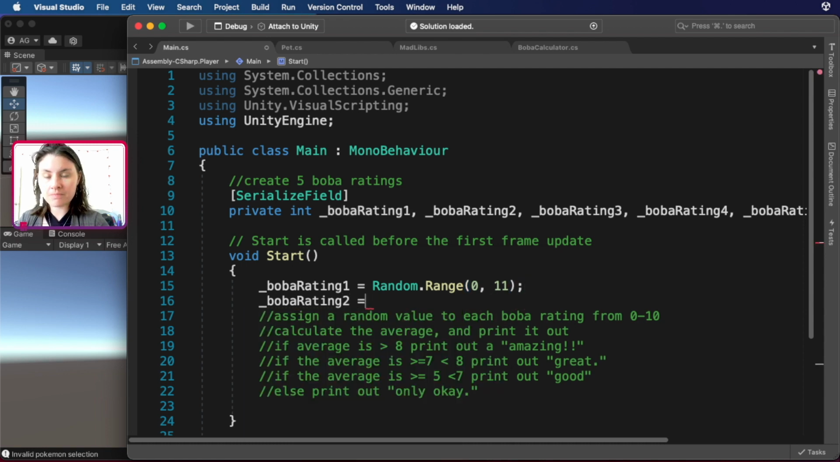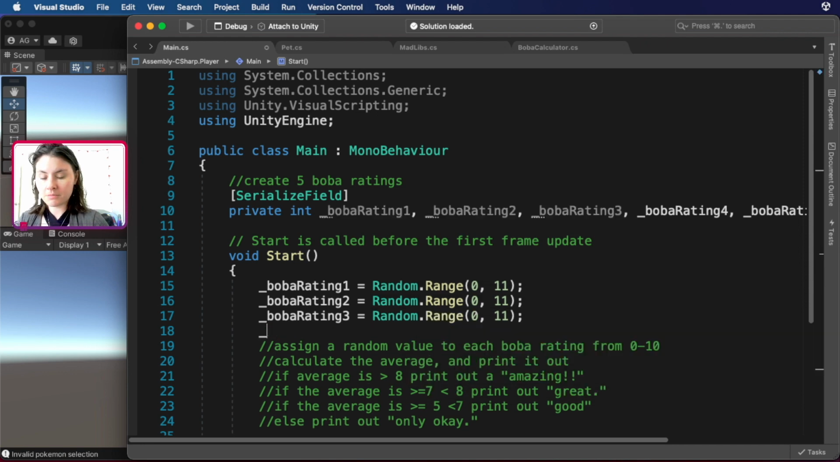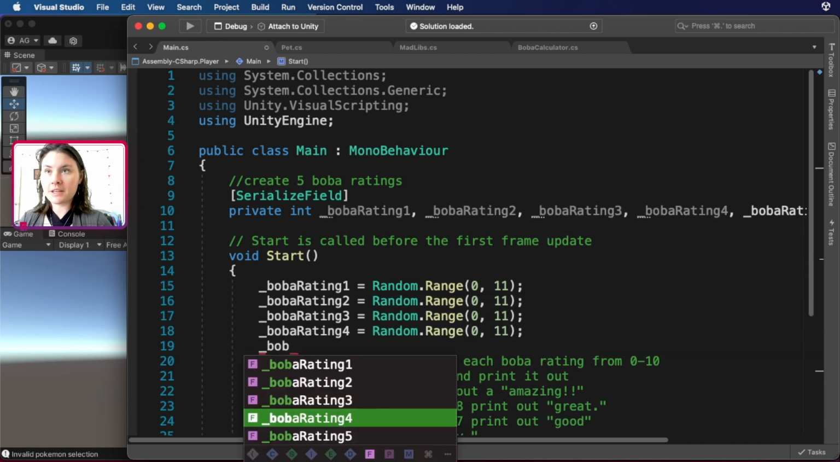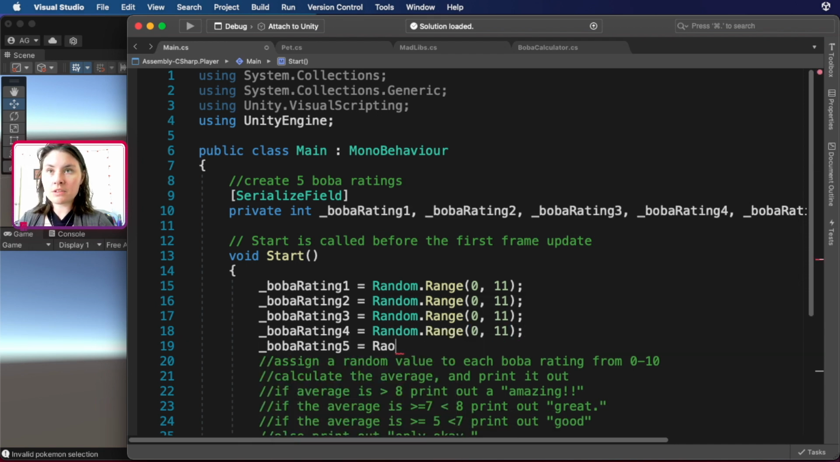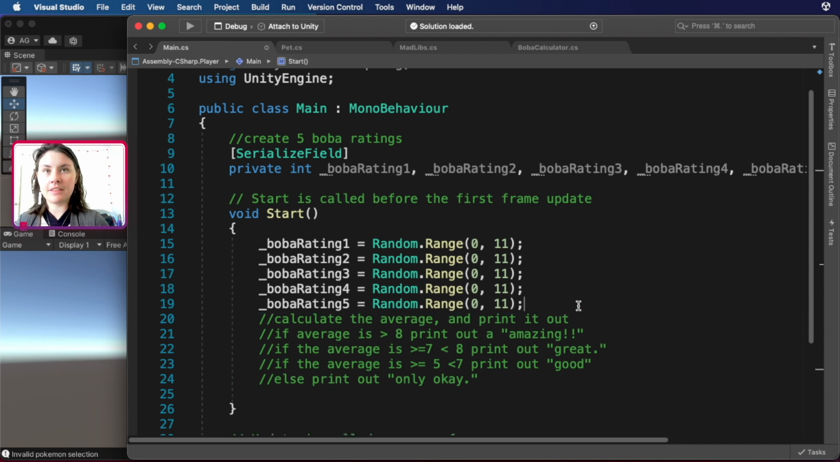Boba rating 2 equals random.range between 0 and 11. Boba rating 3 equals random.range between 0 and 11. Boba rating 4 equals random.range between 0 and 11. And lastly, boba rating 5 equals random.range between 0 and 11. So we've done this part. We've assigned a random value. Now we need to calculate the average.